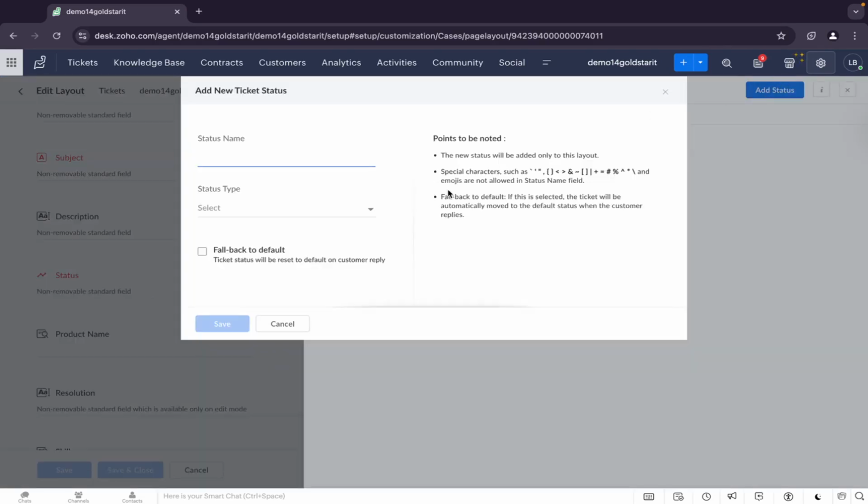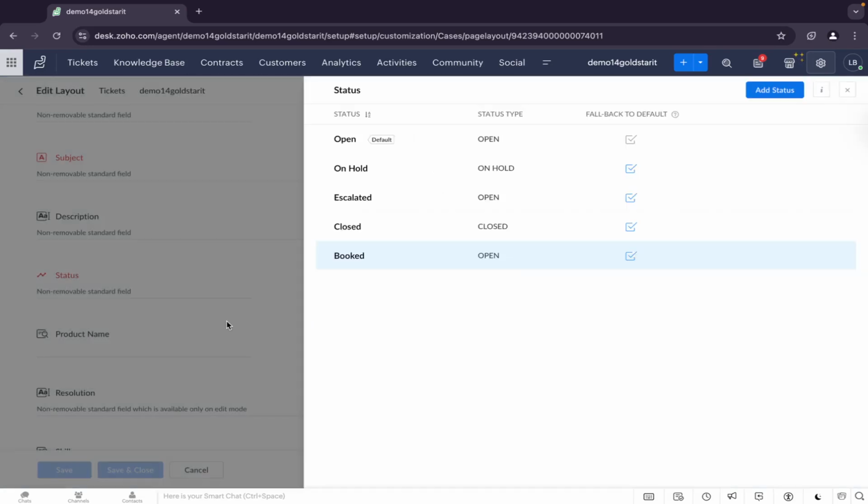We're going to give a new status of, say, booked. And we are going to select status type as, let's just say open, and then fall back to default, save. All right, so our ticket status has been added successfully.